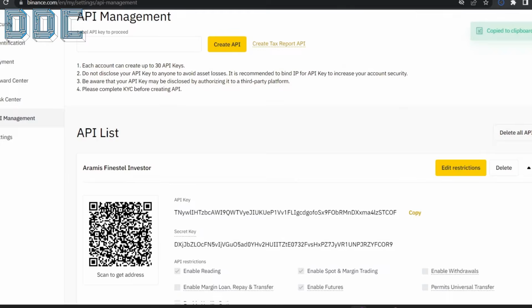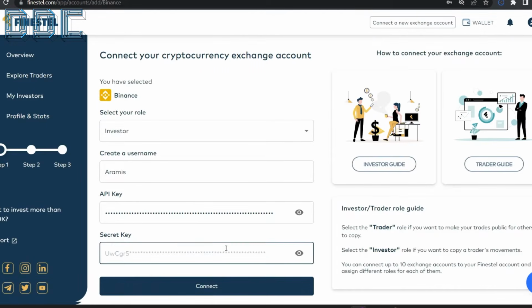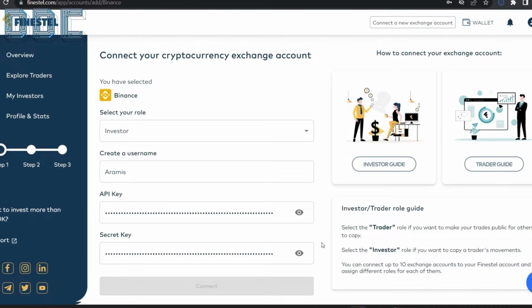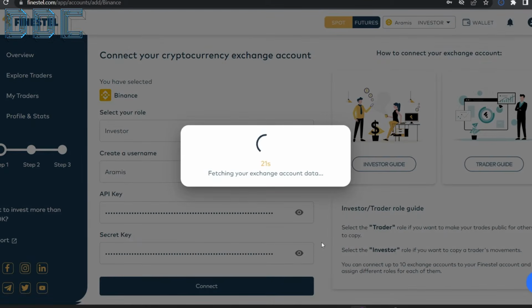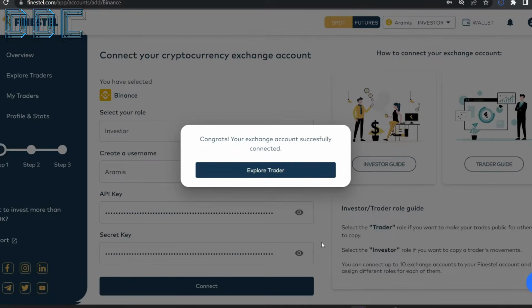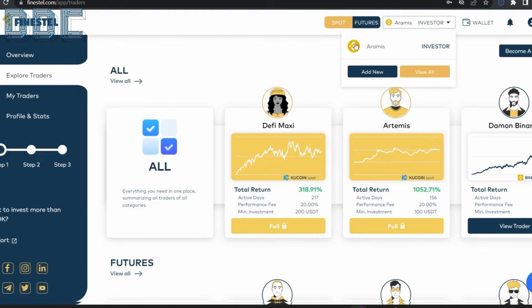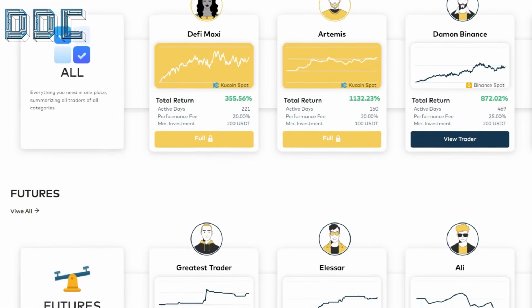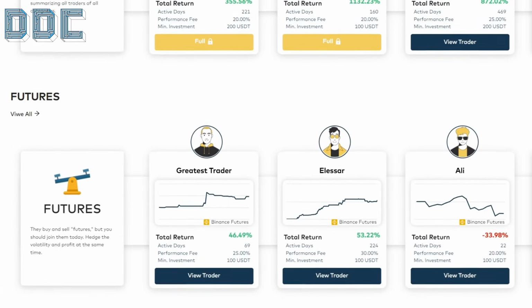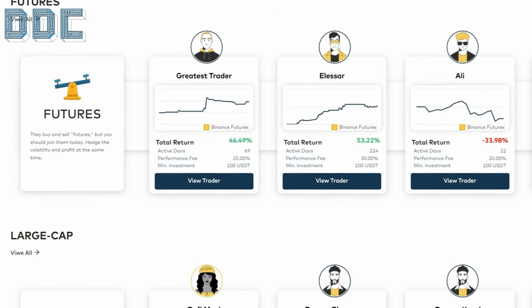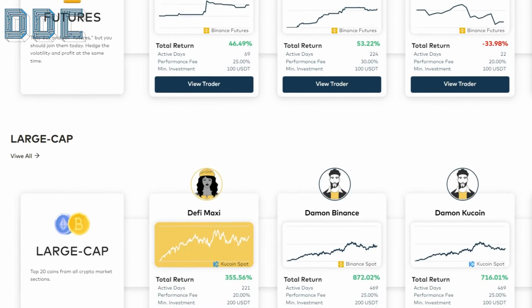Now just copy and paste your API key and its secret to their fields in your Finestel account, just like that, and hit the connect button. After 30 seconds, you'll see your Binance account listed on your Finestel dashboard, and you can just go ahead and copy any trader you want. But instead, I'm gonna connect a trader account to the same Finestel account to show how you can have both trader and investor function on a single account.